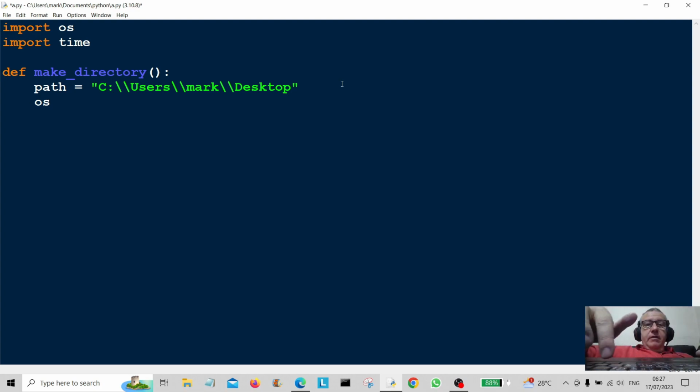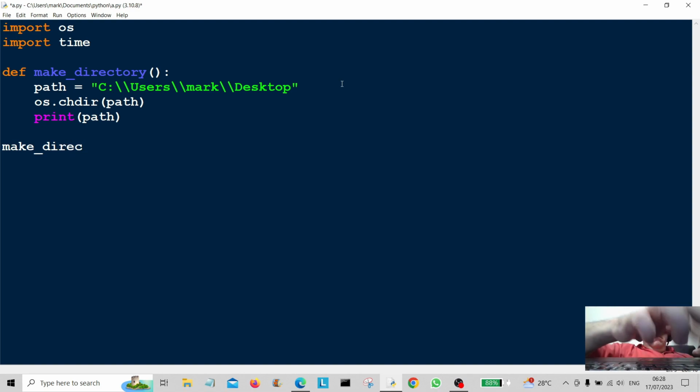Then I'm going to do os.chdir, change directory, and we're going to change directory to that path. Now what we'll do is we'll just do a little test on this and make sure it absolutely works. So print path, so we shall see if we're in the right path or not. This will just tell us. There we've got make directory. We have to call it, of course, before we can do anything.